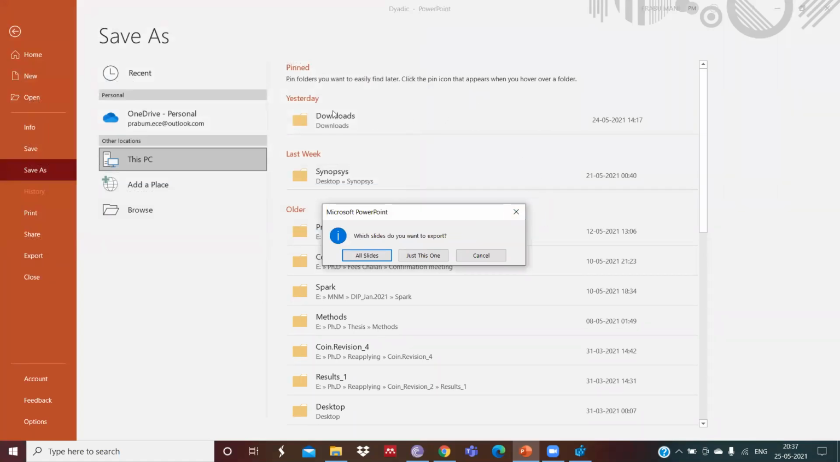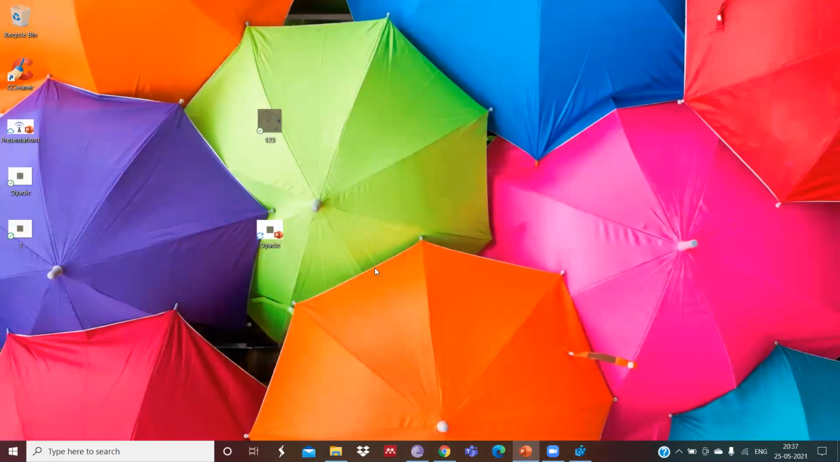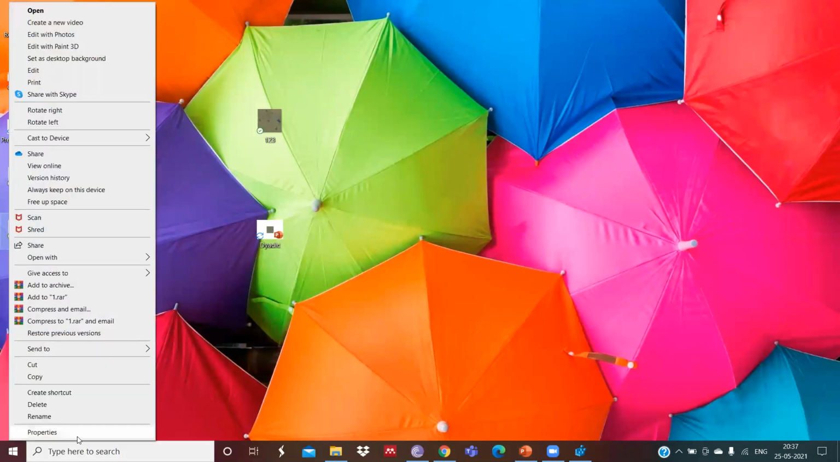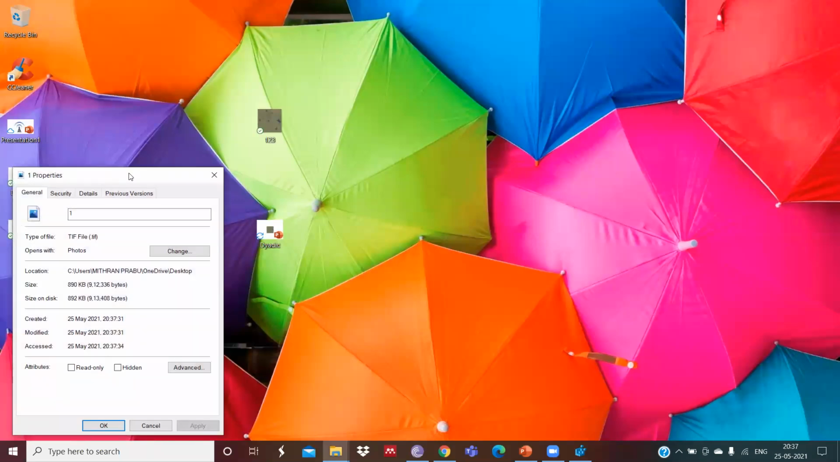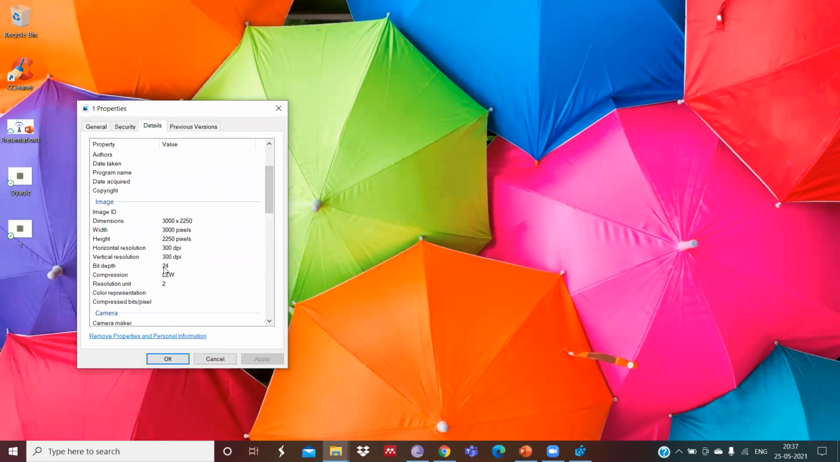This is what I said, either one by one or with all the slides. Now I have only one, so either one is good, which is the same in this case. So I'm going with this option, and the file has got stored. You can go and check in your properties. You can see my resolution has increased.